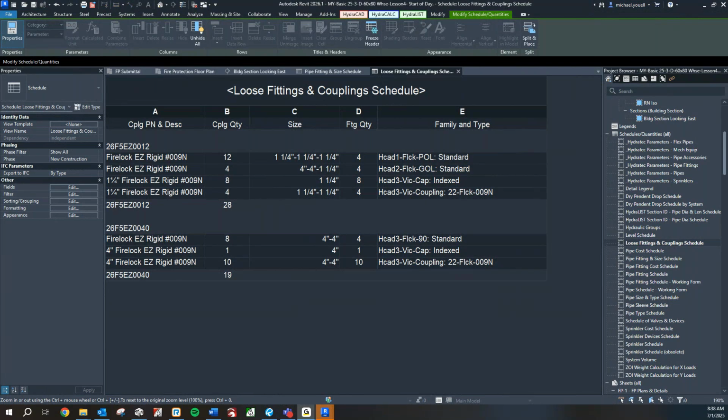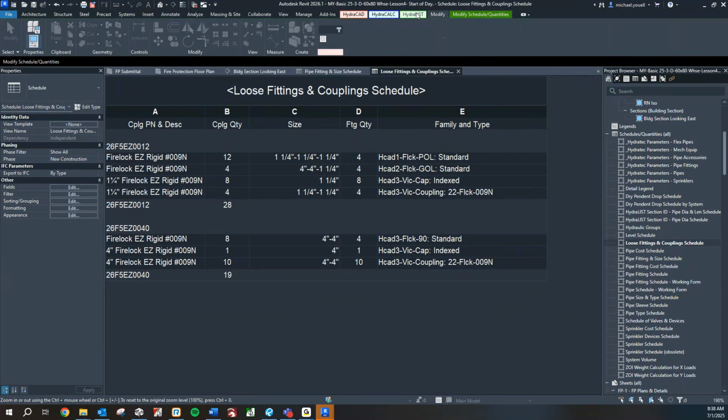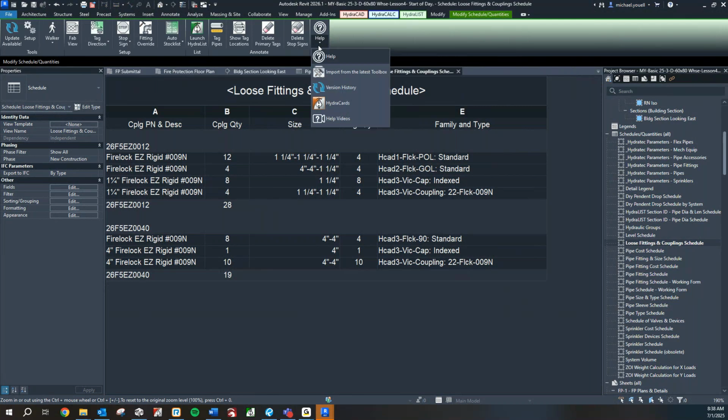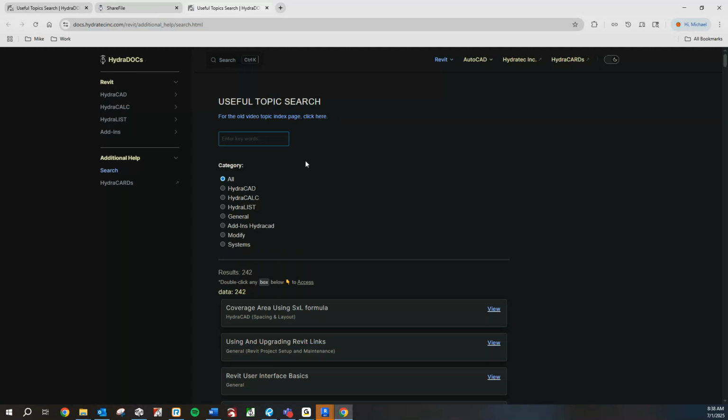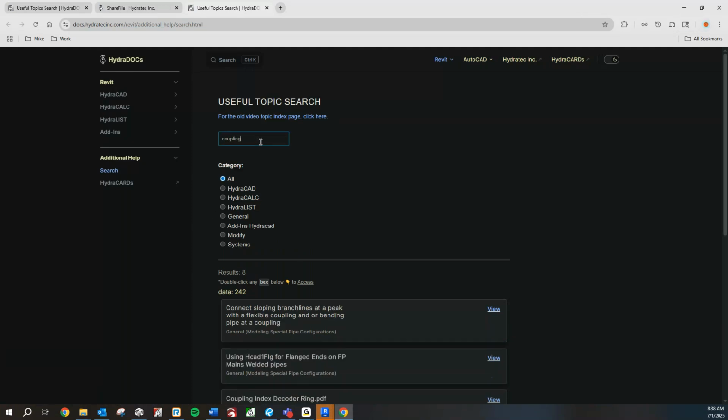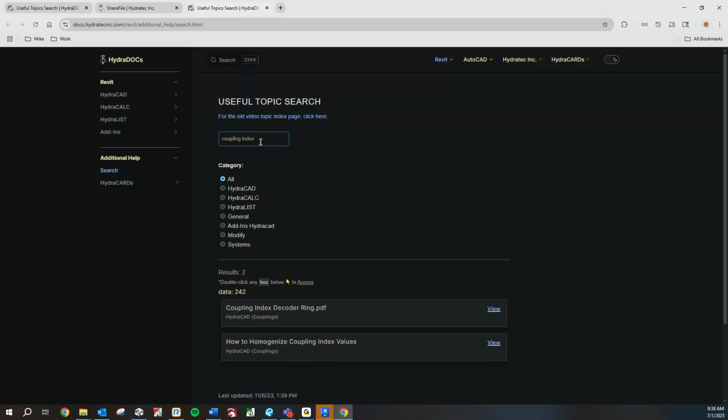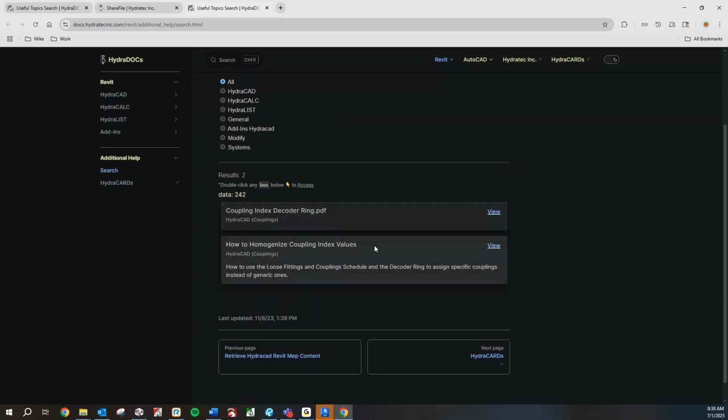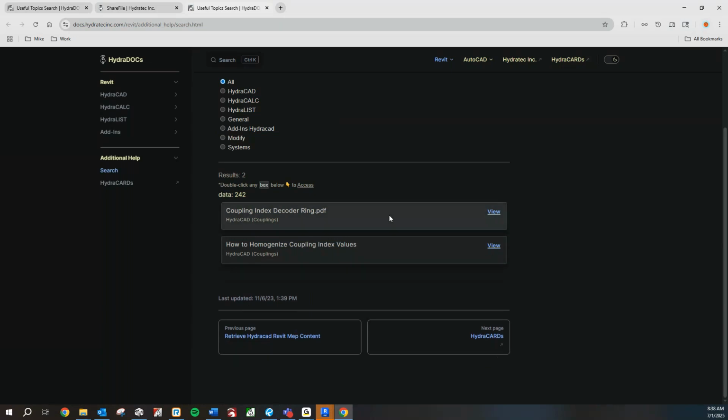Yep. Is there a list that has all these different couplings with the numbers associated? Yes. Let's go right here. We're in Revit. Go to the help pull down, help videos, and type in coupling index. Coupling index decoder ring PDF. View that.